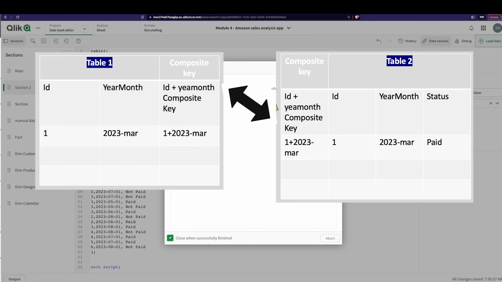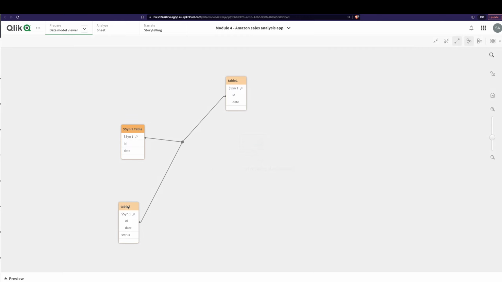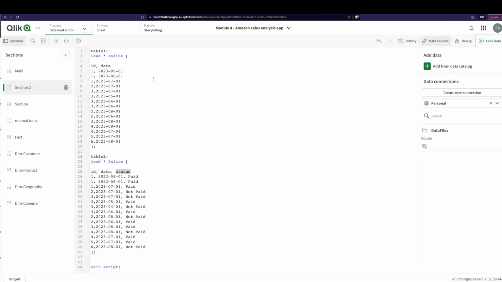So what happens when we load this here as it is? Well, if we load, you have a synthetic table, of course, because you have two IDs, which creates a unique relationship, and that gives you the status here. So Qlik automatically joins these two because you have the same ID name and creates a synthetic table. And this is not really good, right? It's not the way that your data model should look. So how do you create the composite key?